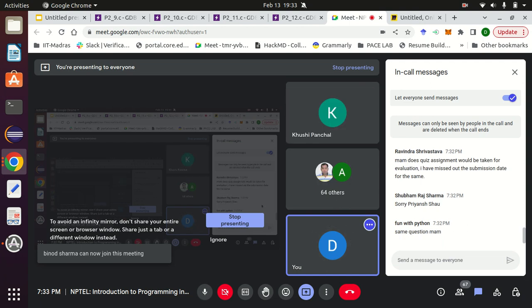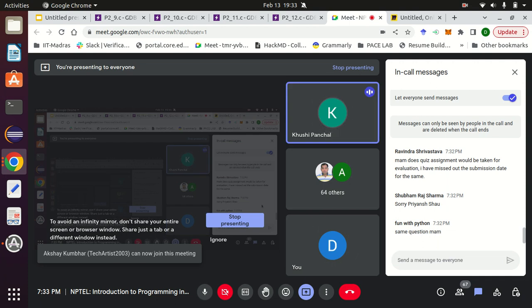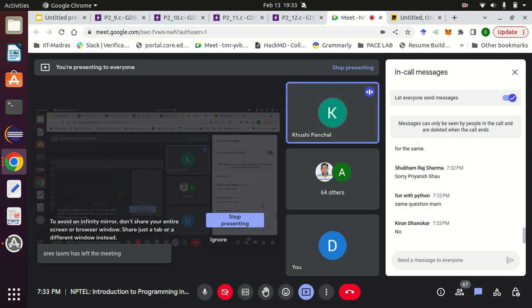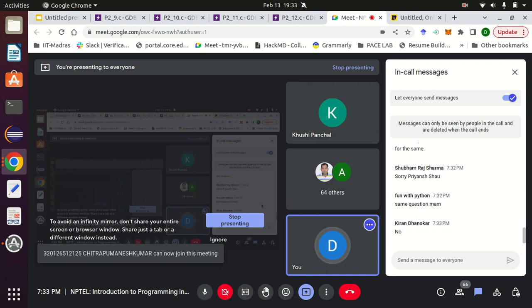Ma'am, what if the number is 0, 1, 2, 3? So the while loop will work on it. See, if the number is 0, 1, 2, 3, in mathematics 0 doesn't have any value if it is placed before a number, right? So it's equivalent to 1, 2, 3.